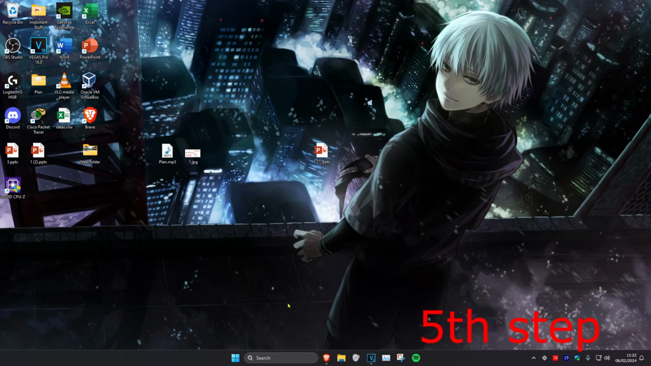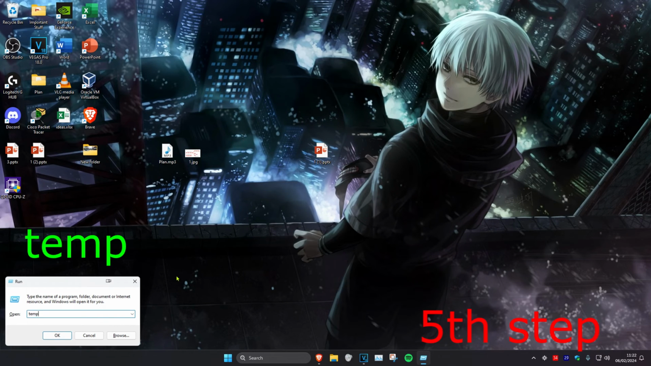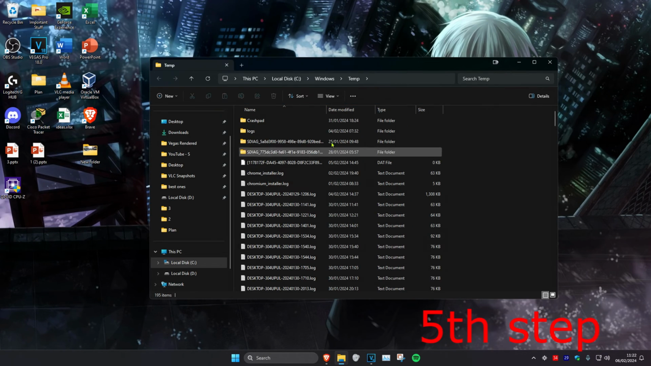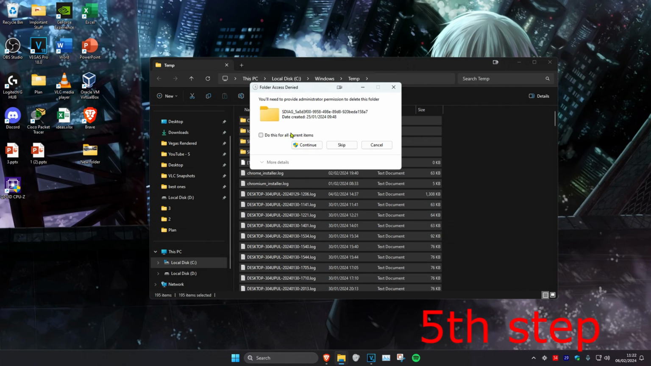For the next step, we're going to head over to search and type in run. Click on enter. Then we're going to type in temp and click on enter again. Now, once we're on this, we're going to click on Ctrl A and delete all of these temporary files. If you get this, click on do this for all current items and click on continue.